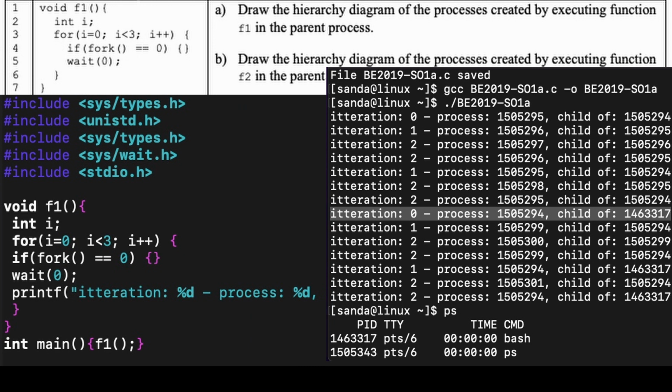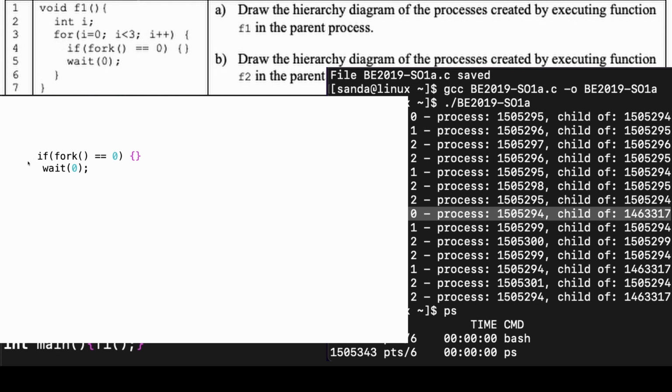So let us draw the diagram. First of all, we will take the code within the for cycle, lines 4 and 5. Here the system call fork will create a new process, and it will return within the newly created process the 0. So that condition will be true only for the child process, but here in the brackets nothing will be executed. So both the current parent process and the current child process will go on to the wait system call as well, and to the further iteration of the for cycle.